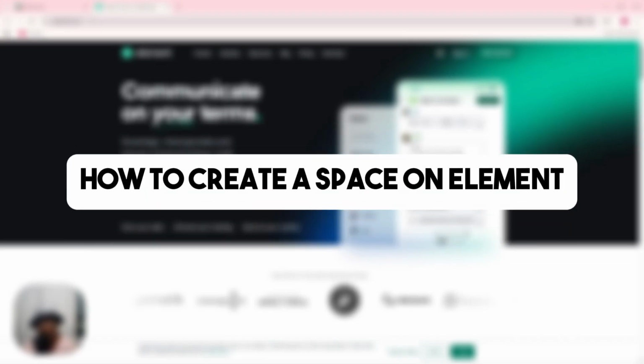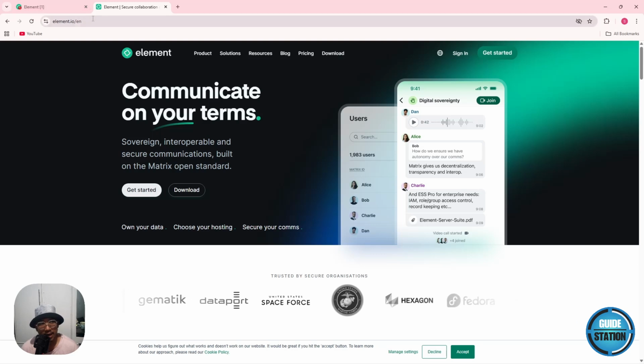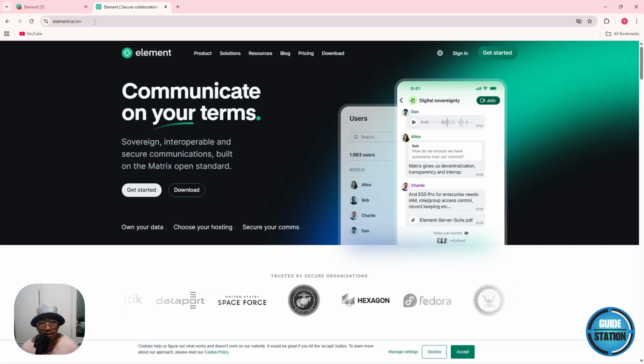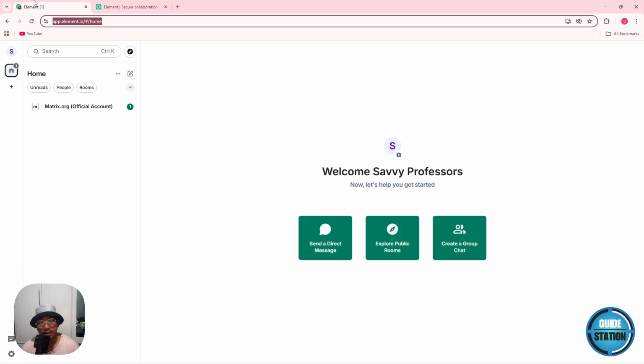Today I'll be showing you how to create a space on Element. So first thing that you will do, guys, is of course go to element.io and just make sure you are signed in to an account.